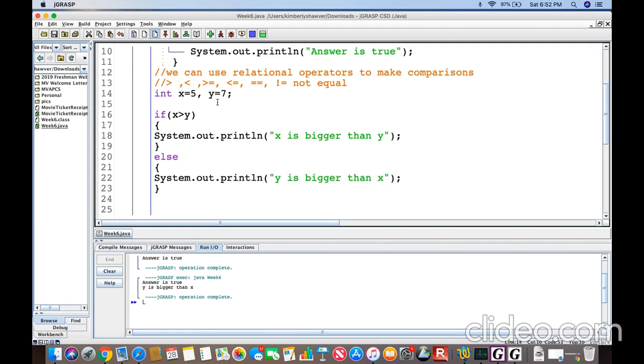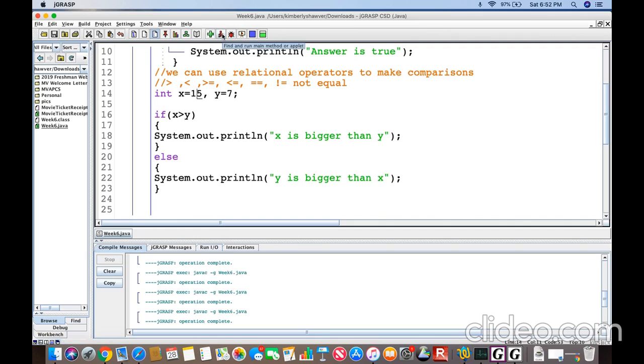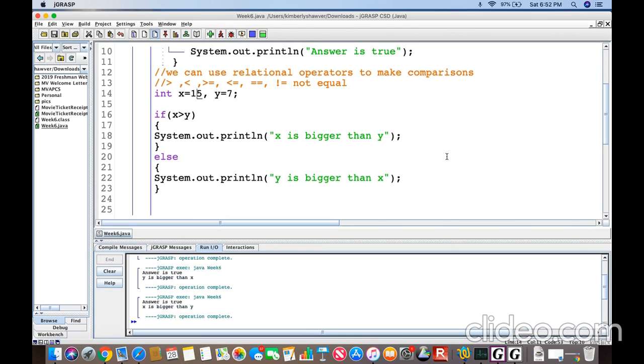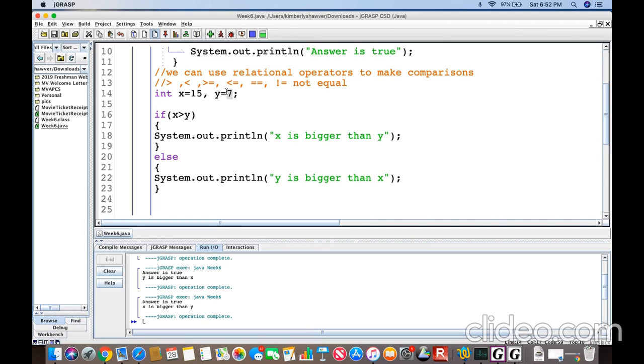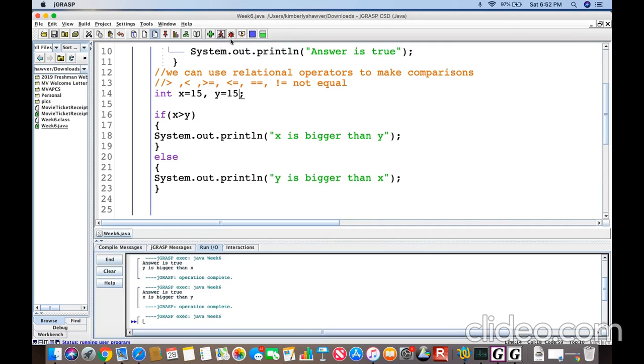Now let's make x bigger and let's test our program. This time it should print x is bigger than y, and it will. Now there's one situation that we really haven't checked yet, and that is, what if they're the same? So let's make them both the same and see what happens. Now, the problem is this really isn't true.